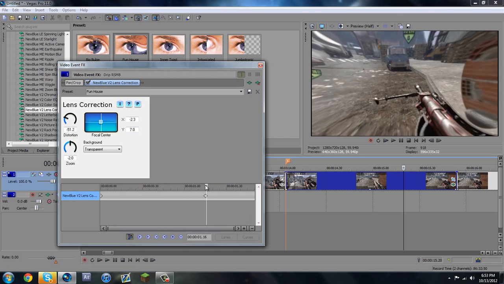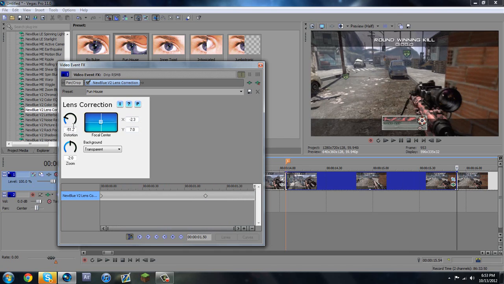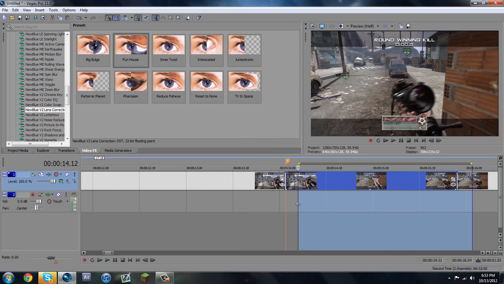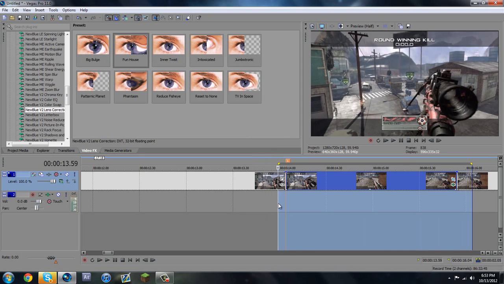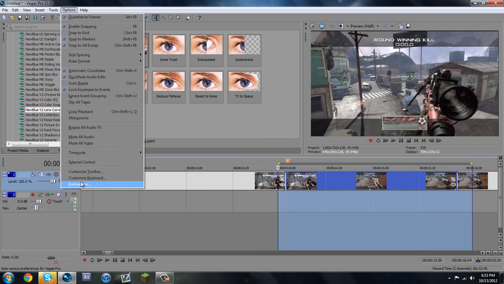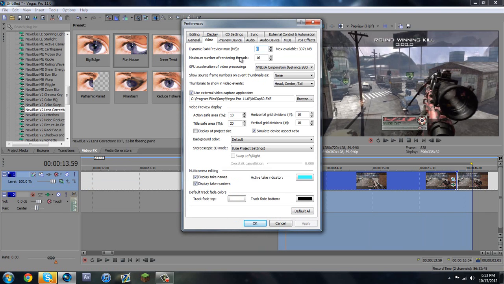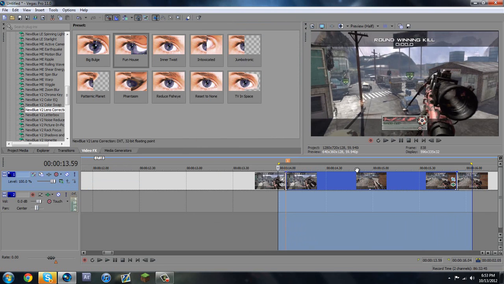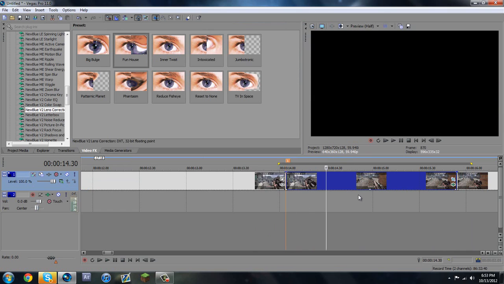Then we can just fast forward to the end where we want the effect to stop. Make that 0, and make that 0. And then you'll see. Oh, whoops, hold on. I need to set my dynamic RAM preview up so I can hit RAM render. But there's the optic compensation.